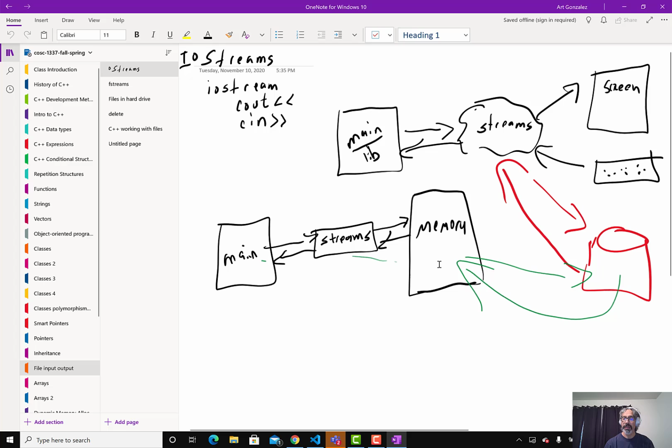So from memory, before we would go to screen, but now what we are saying is, well, from memory I want to go to the hard drive, and from the hard drive I want to go back into memory, back into streams, and into my source code, so that I can use data that I read from a hard drive in variables. Okay, so that's what we will do.